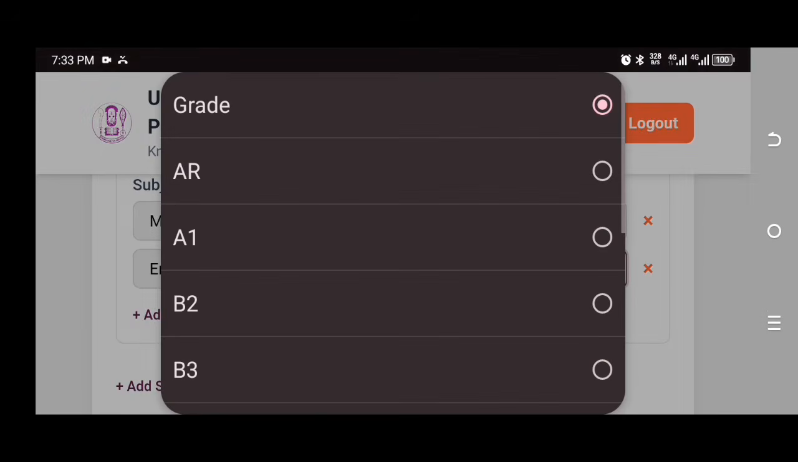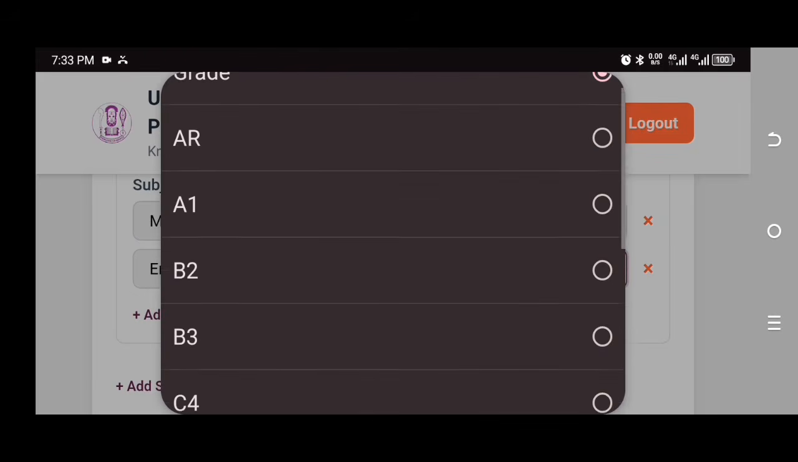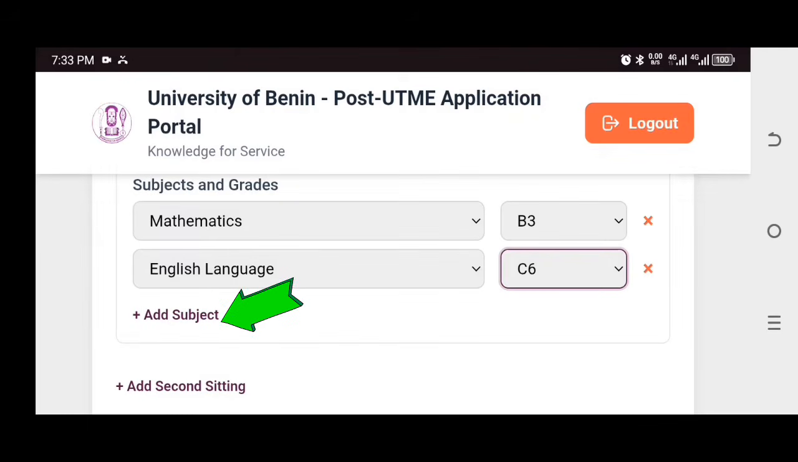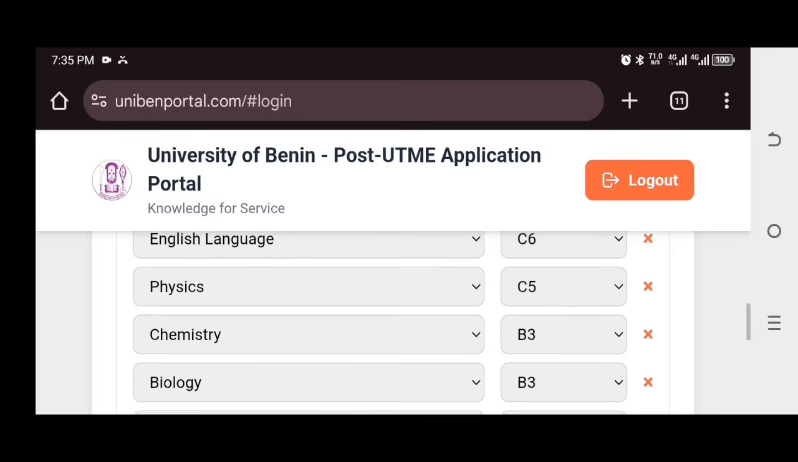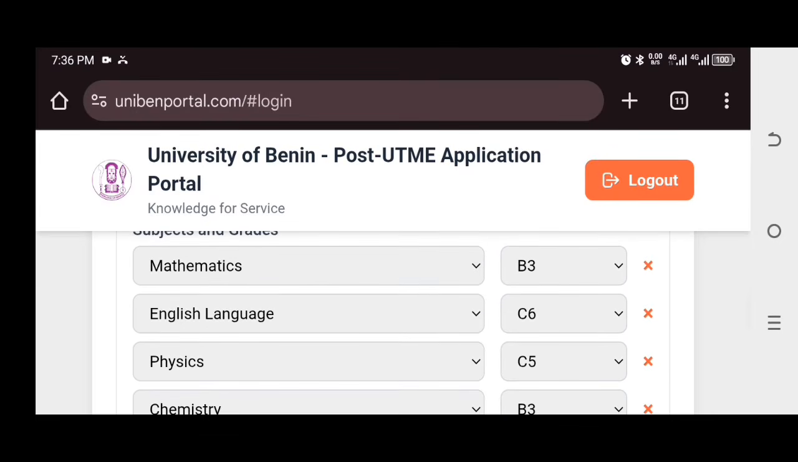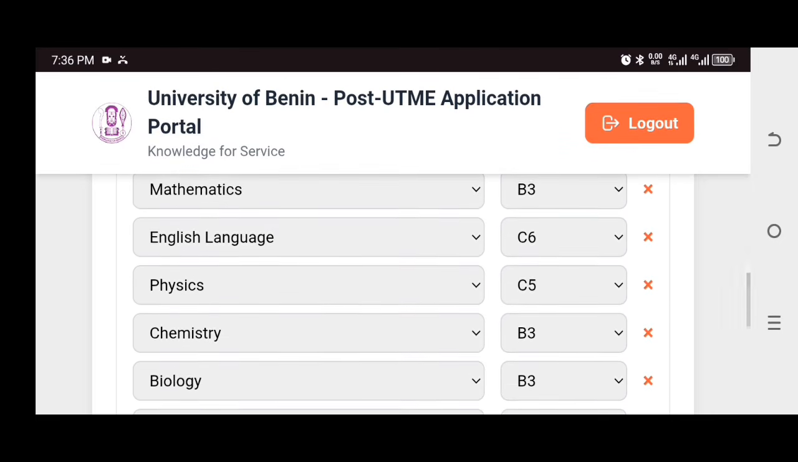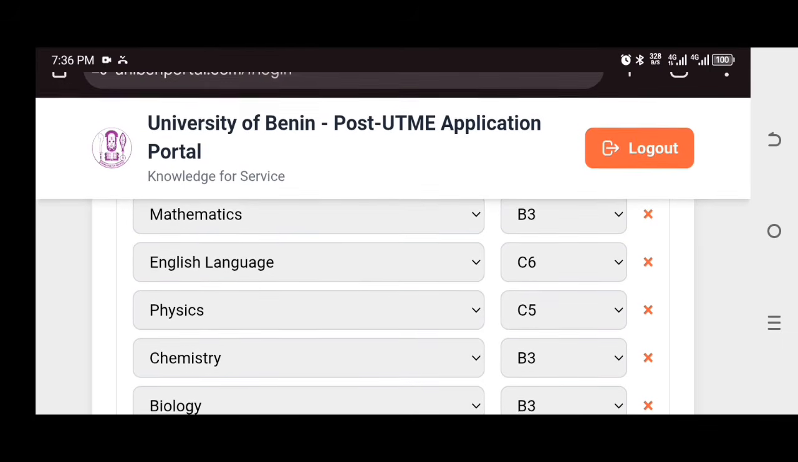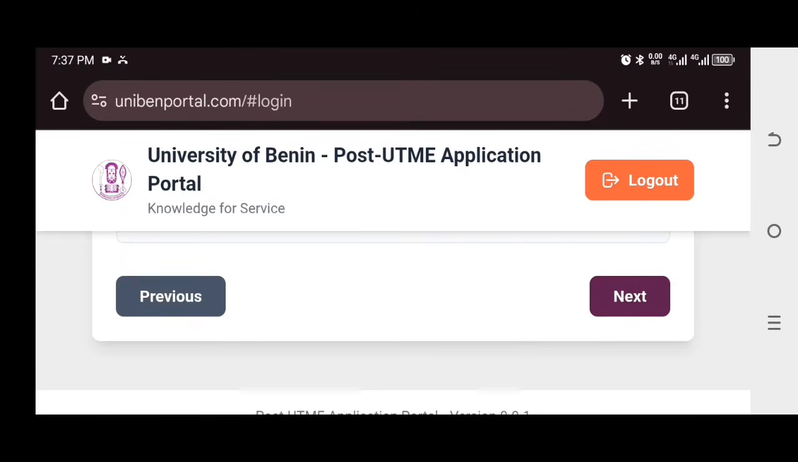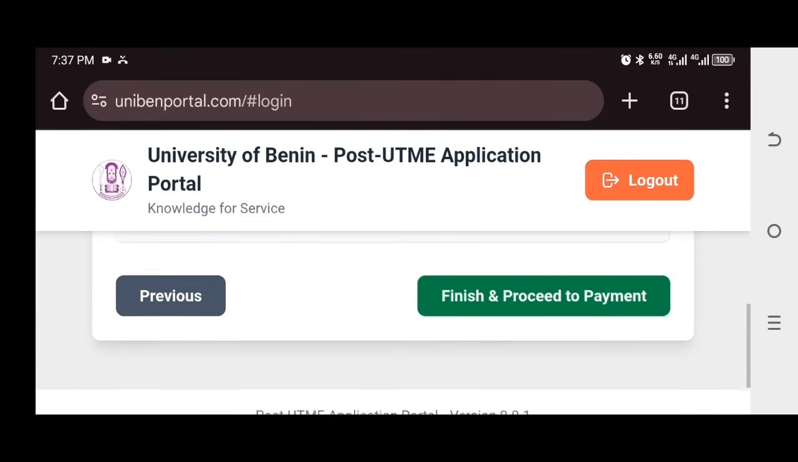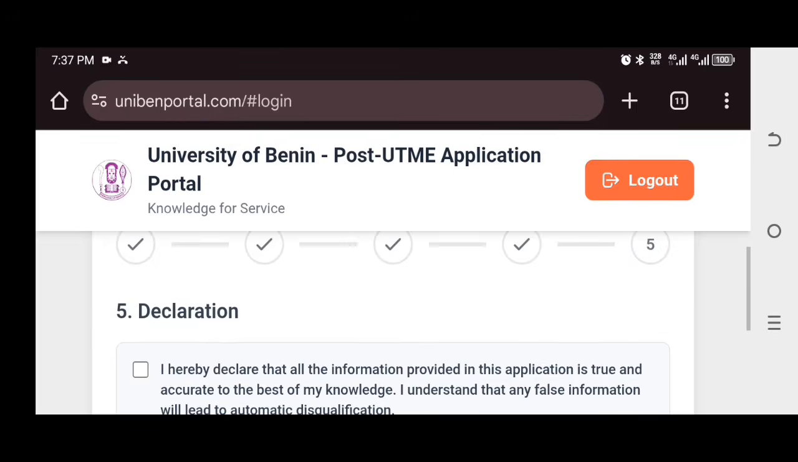So you'll be adding more and more subjects. Tap on add subject until the final subject has been added. So when you do all of that, you now scroll again. Okay, first of all, check whether your stuffs are correct, whether you have filled in everything. You have added all the subjects. You can also add another result for a second sitting if you are using two results. Then click on next. So the next part it comes to is the declaration part, which is number 5.